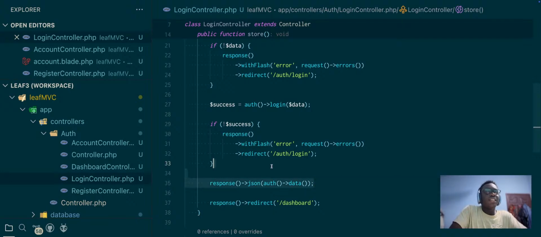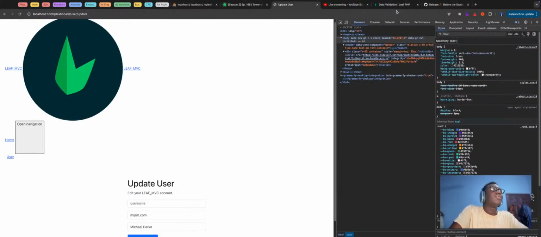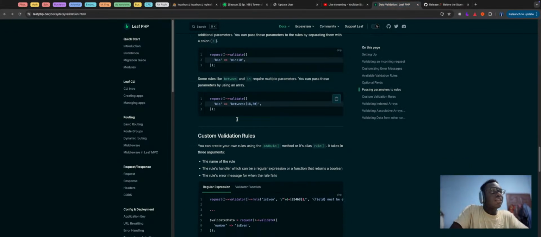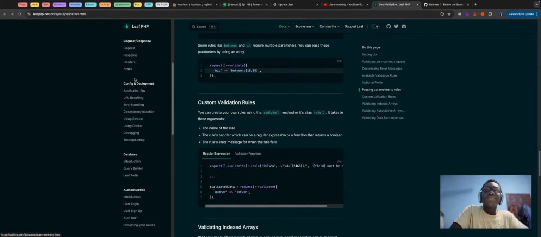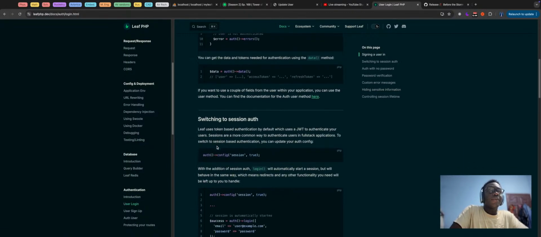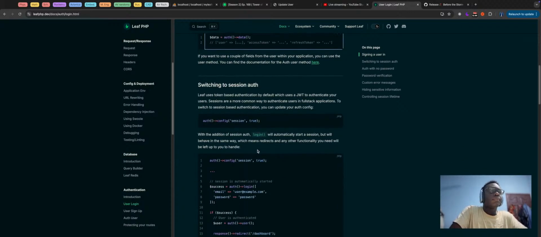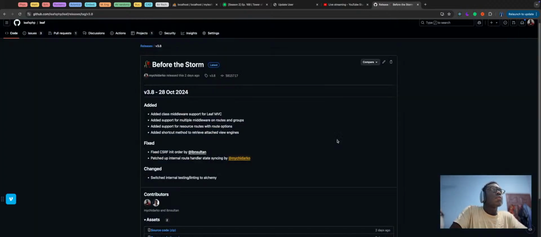But this is a full stack application, which is sort of why we are redirecting to dashboard. I think I have detailed all of this in the documentation. I hope I did. I think I did. Where are we? User login. Right, yeah, I did. I put it in right here. So you have the user, you have the access token, refresh token. Yeah, cool.